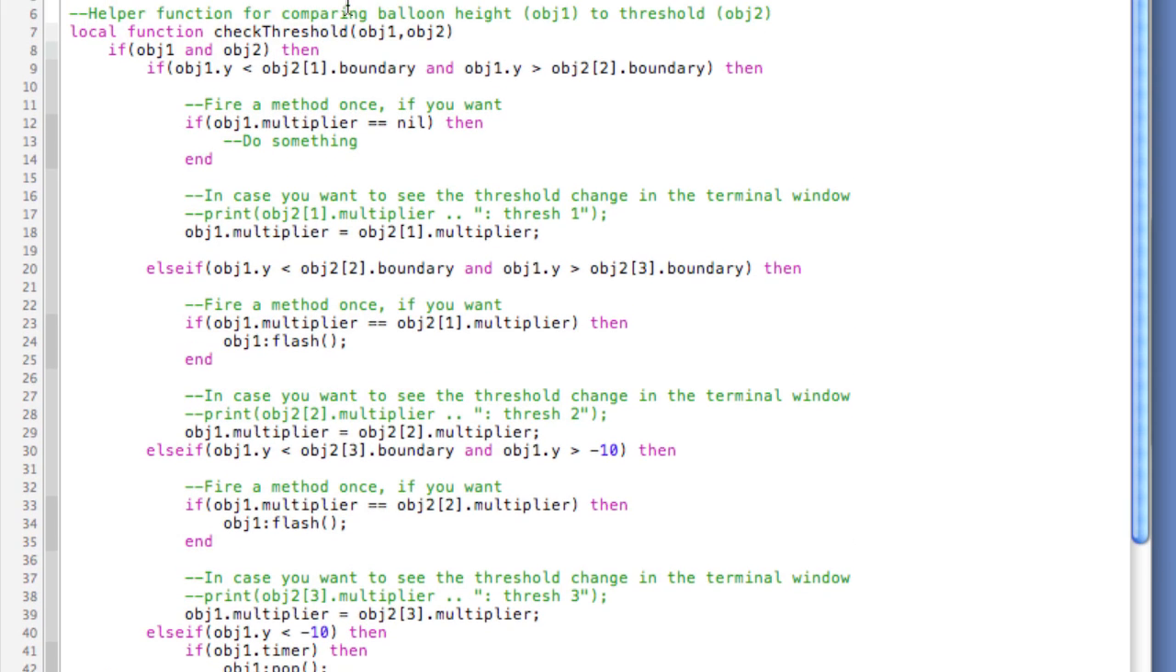That's important. So this function is called checkThreshold, object 1 and object 2, which we're going to feed balloon and thresholds in within this new constructor. So first thing we do is we want to make sure that these two objects exist. If they don't, we don't need to check for anything. Then we have 4 branches.